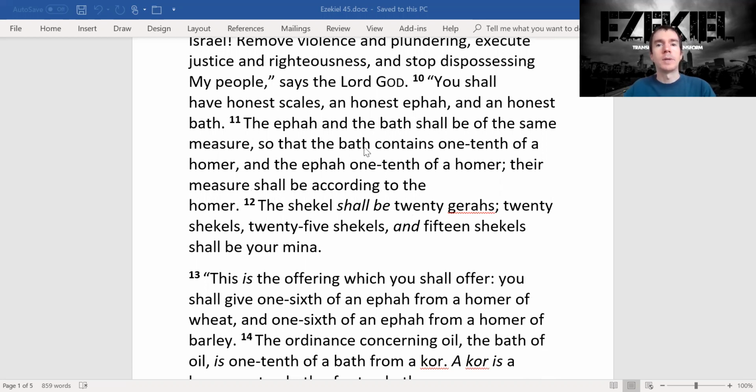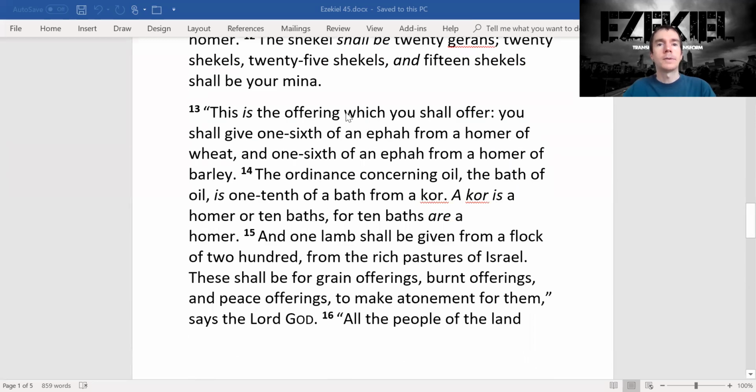The shekel shall be 20 gerahs; 20 shekels, 25 shekels, and 15 shekels shall be your mina. This is the offering which you shall offer. You shall give 1/6 of an ephah from a homer of wheat, and 1/6 of an ephah from a homer of barley. The ordinance concerning oil: the bath of oil is 1/10 of a bath from a kor. A kor is a homer, or 10 baths, for 10 baths are a homer.